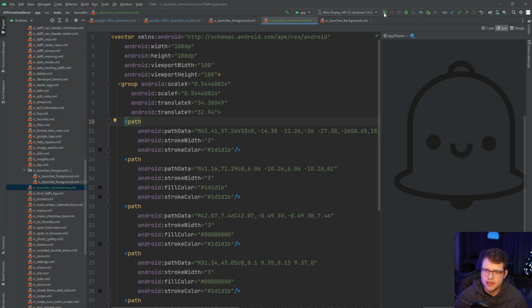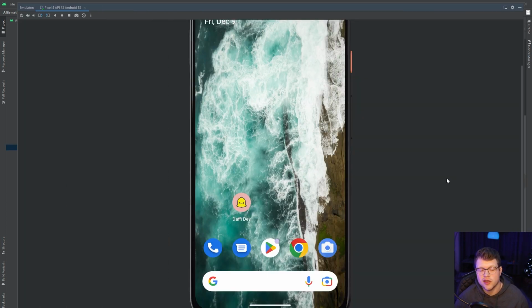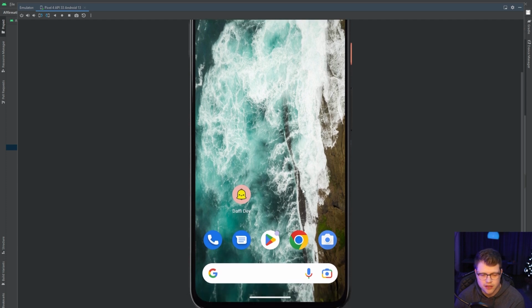And if we now execute the app on an Android 13 device, let's see how the regular version looks like. So I open up an Android 13 emulator here. As you can see, this is the regular version of the app icon. It's colorized and has no theming applied to it. And also all the other icons here are in their brand color. So the Chrome icon, Play Store, and so on.